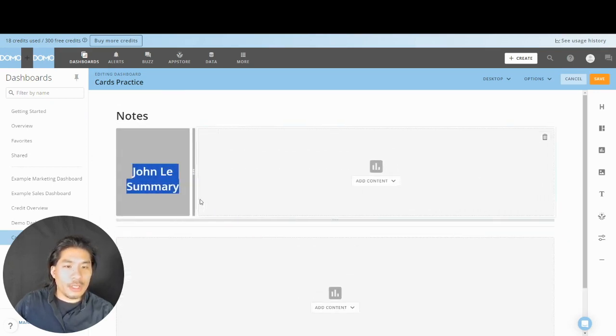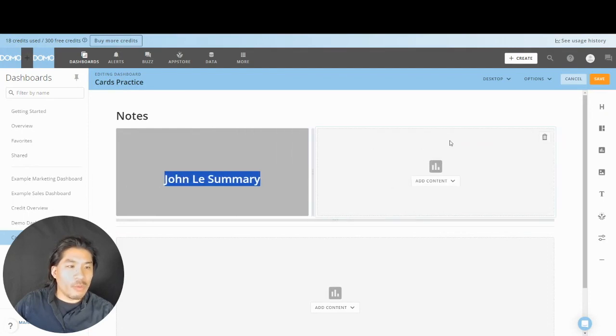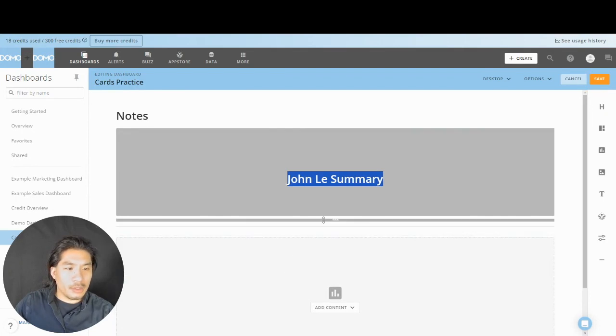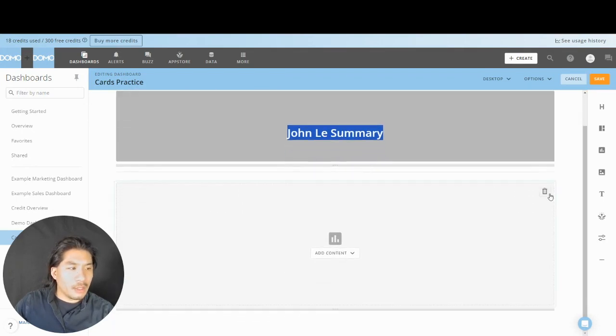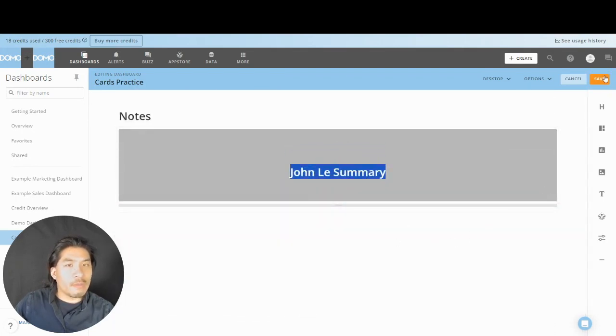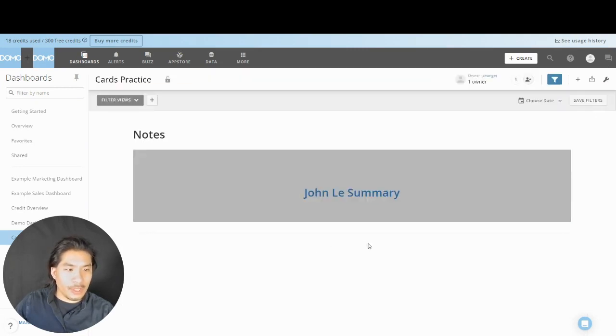Now, one thing to note is when we make cards, if we want to get rid of them, I just have to hit this little trash can and it's gone. And if we make a new card, it's going to appear all the way at the bottom in appendix. So let's go do that together right now.